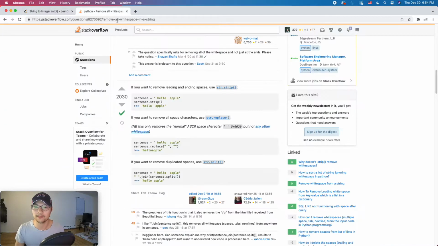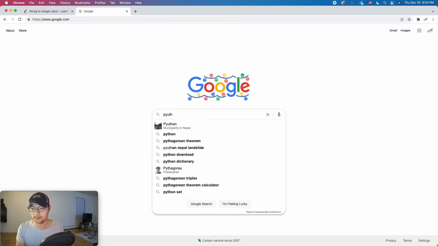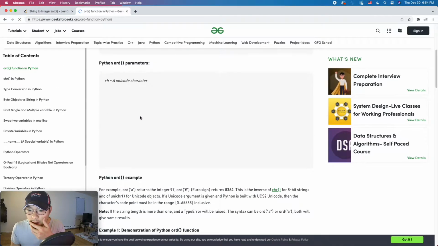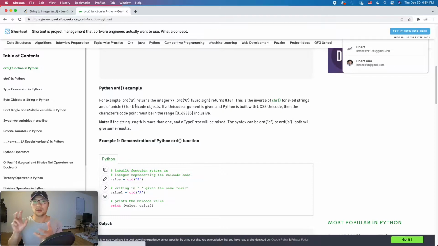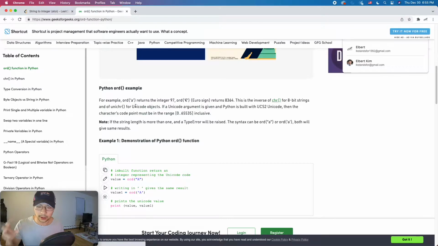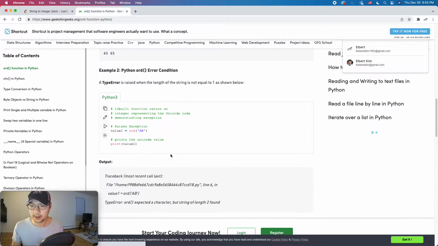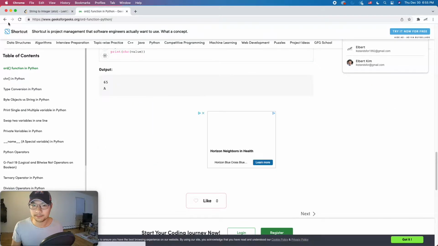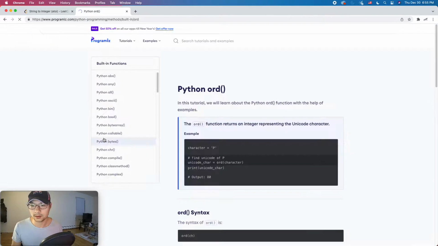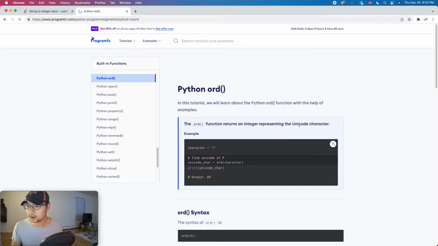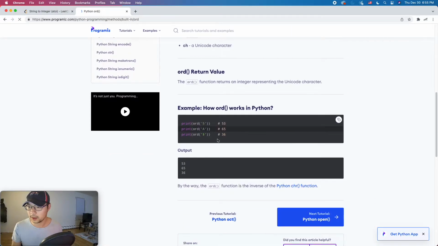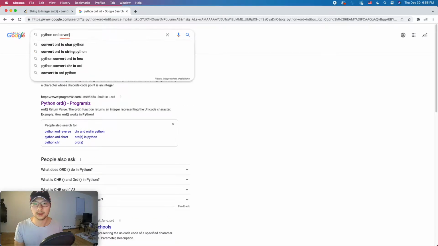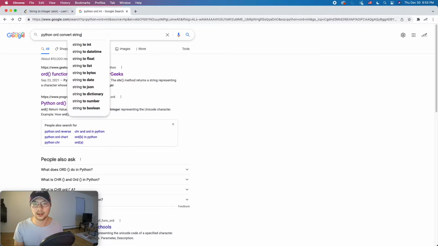Let me double check though. Python ORD integer. Or just the ORD function. So ORD gets the Unicode, right? It basically gets the code point for a specific character. So if we do that, it's going to give us the value of that Unicode. So yeah, it returns the Unicode character. But how do we convert the string to int?